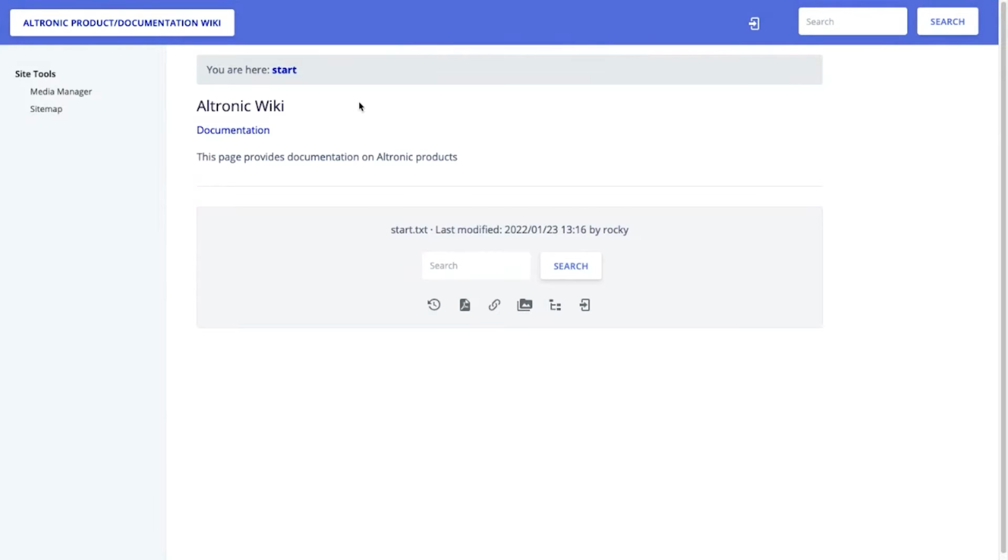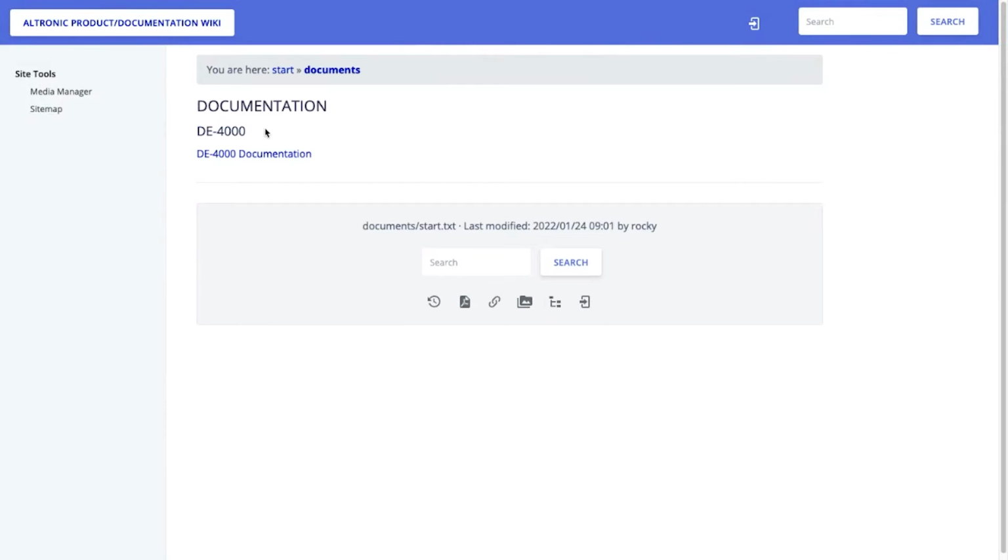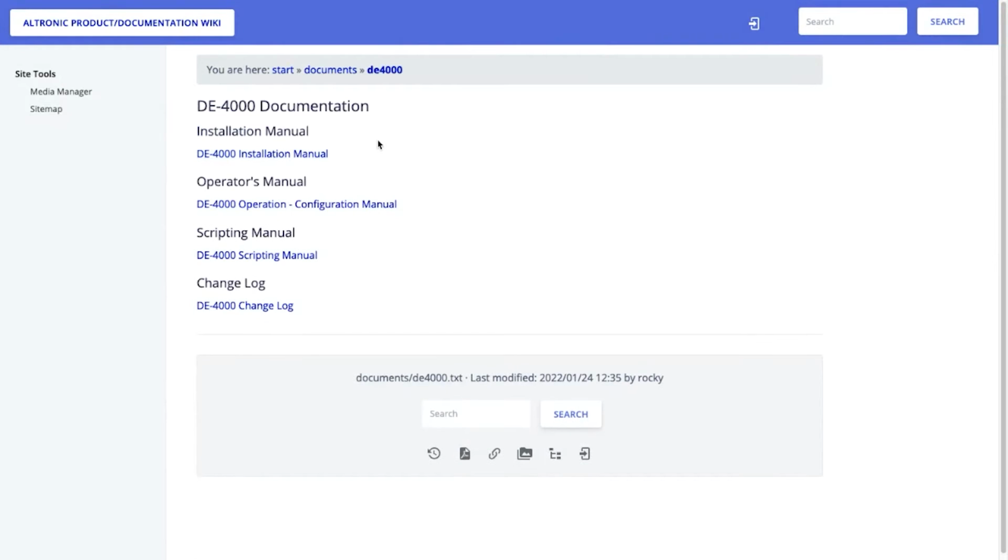So this is the Altronic documentation wiki. So this is the starting page. In the future, we'll have other topics besides documentation, but if you click documentation, that then takes you to the topic of DE4000 documentation. And if you click there, you see that we've got 4 documents currently available on the wiki regarding the DE4000. So we have the DE4000 installation manual. Let me just click into that.